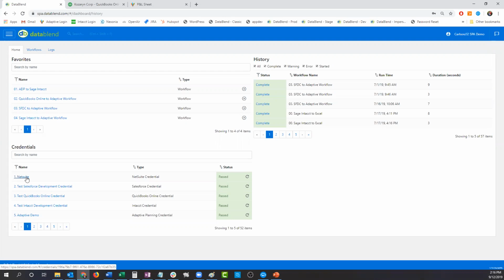Down below is a credentials section. This shows all available credentials connections that you've made within DataBlend. And you have the ability to check status of these connections by clicking refresh buttons. And this will tell you if you're still connected to that system or not. If the status does not pass, you'll get a message saying, credentials need to be updated. So these are the main navigation elements from your home screen.